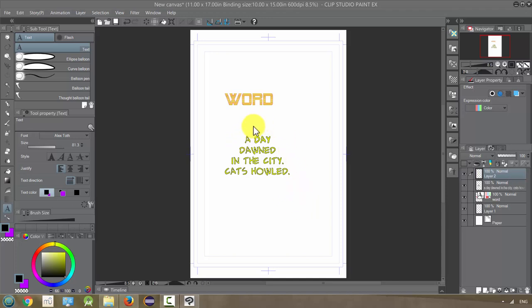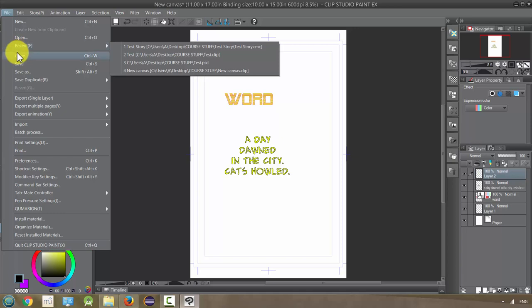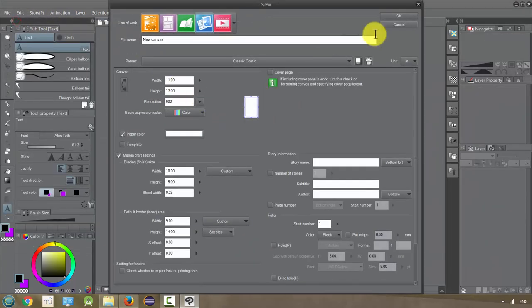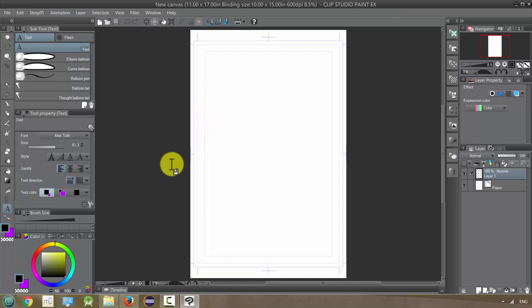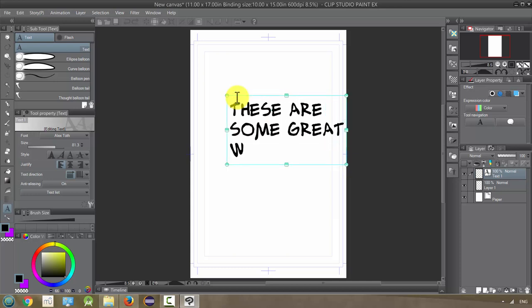Let's crack open a fresh page and I'll show you how we can make some bubbles finally. So I'll close this and do not save, file new. And let's just put some letters down, black font. This font's fine, whatever. And it's really too big, but I'll resize it when I'm done. These are some great words.